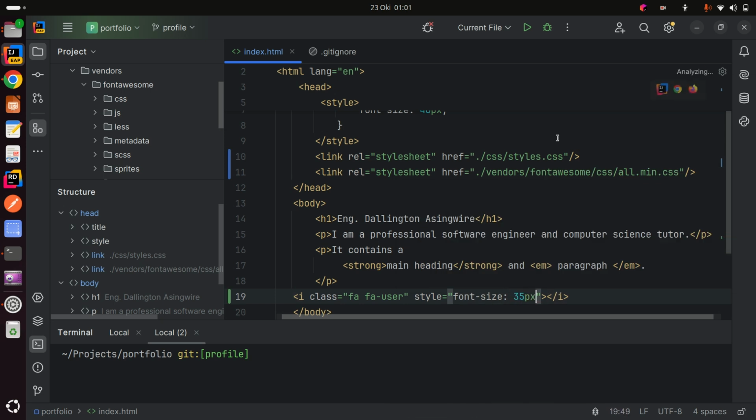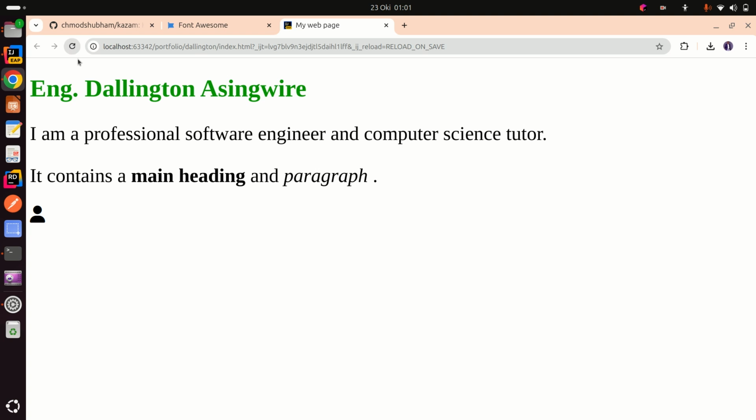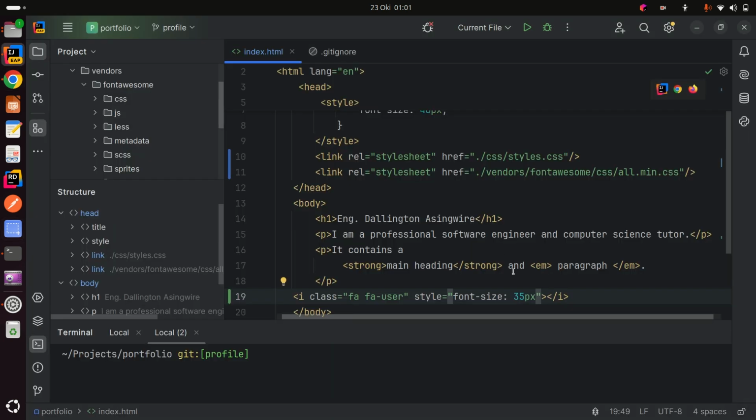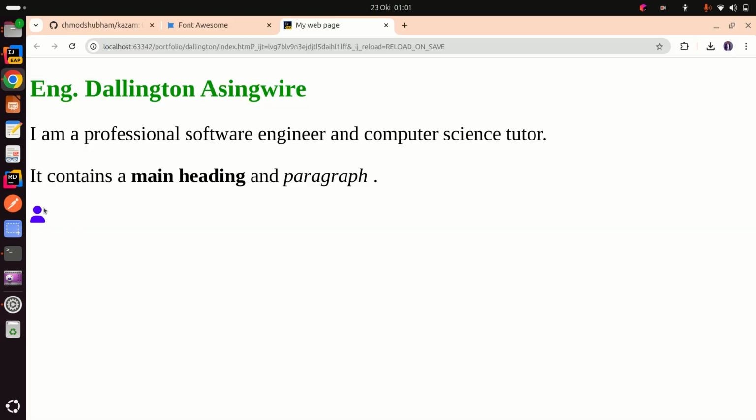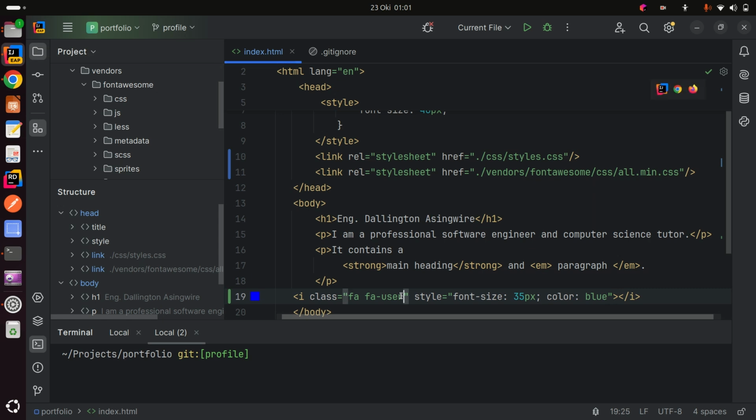Okay, and when you come and refresh here, you realize that it's now big. You can change its color if you want. You can say color blue. So if you go back, you realize that your icon is what? When you go to the web browser, you find that it's blue. So you can import other icons, whatever icons you want.